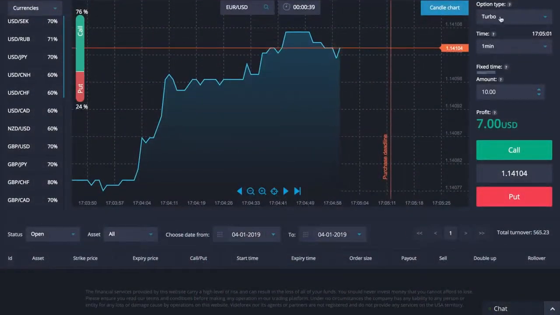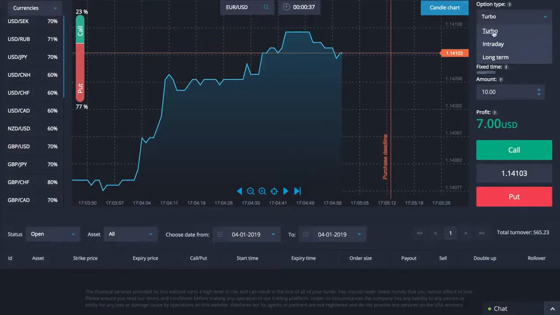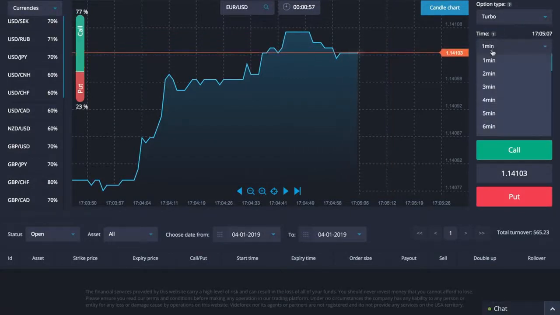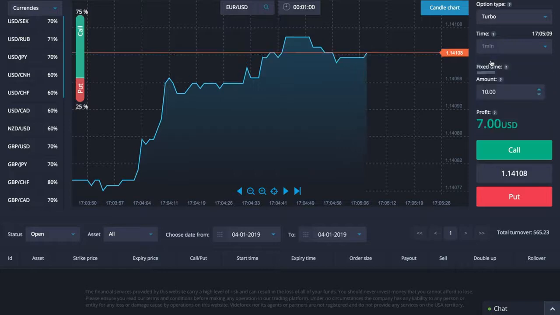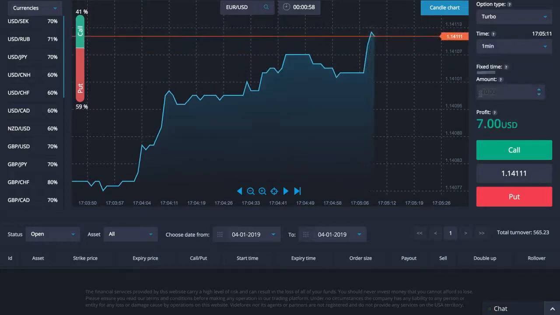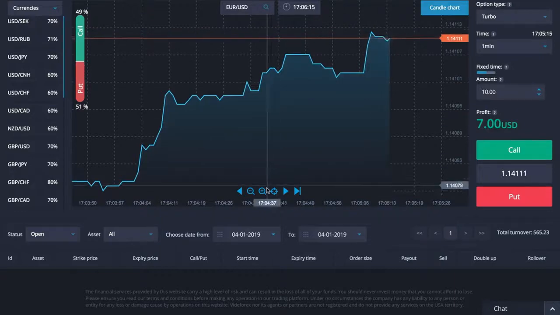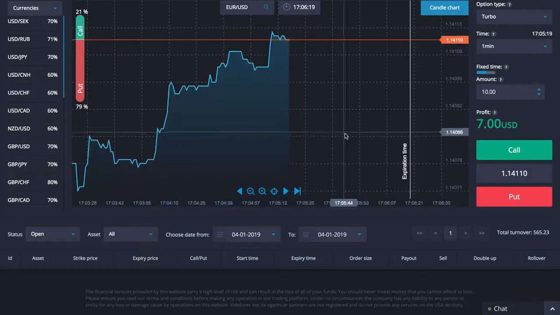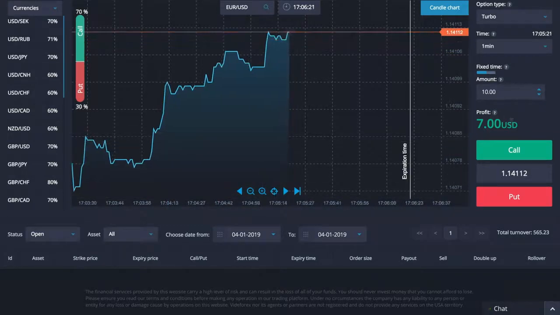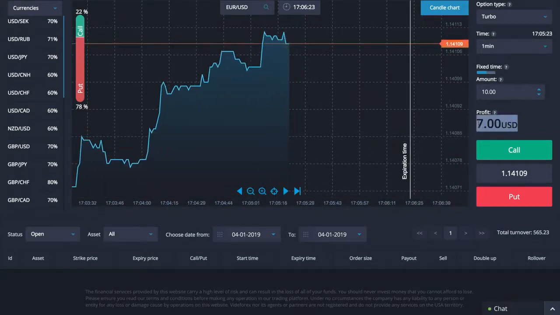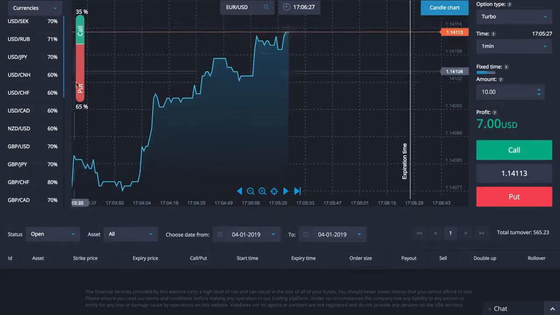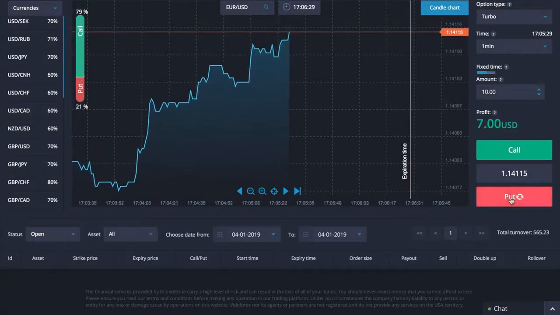We're going to be using the turbo option, which simply allows you to do shorter trades. I like to do the 1 minute trade as this allows me to make the most amount of profits in just 60 seconds. I always start out with a $10 trade and select fixed time so that it's going to be exactly 60 seconds in length. And then I zoom out to see when the expiration time will be. As you can see here, for a $10 trade, I will make $7 of profit for every correct trade.